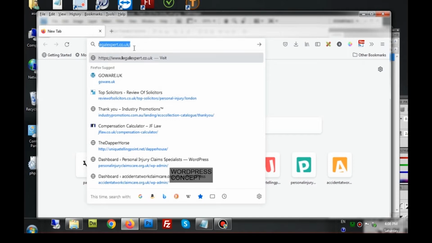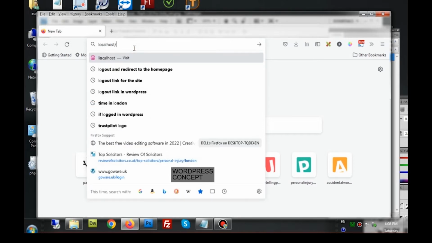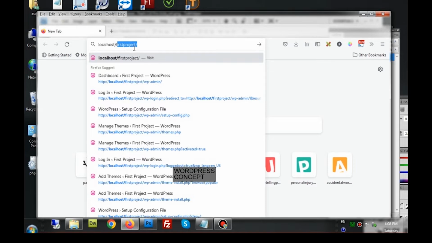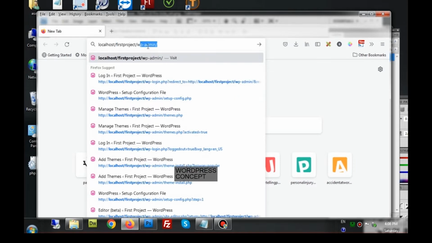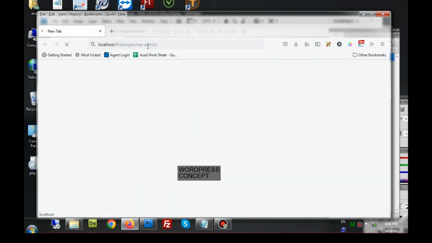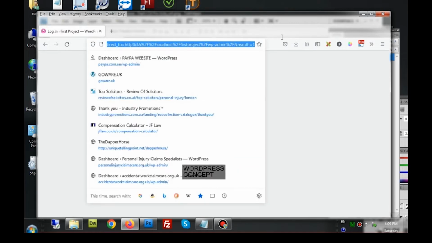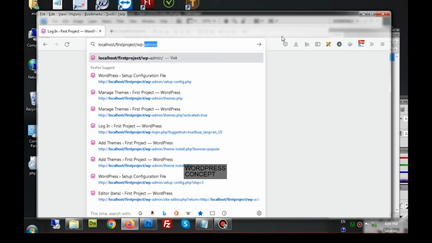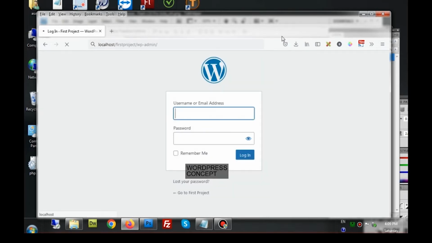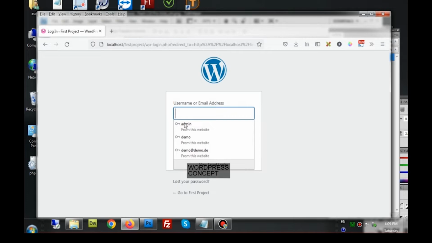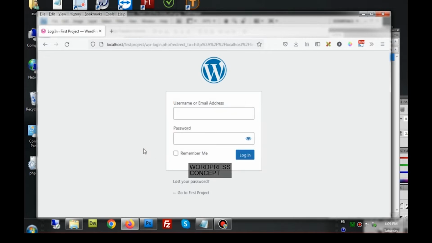Okay, to go to the site, you have to write localhost, and then the name of the folder in which you have installed WordPress, and then wp-admin, and click enter. Whatever your location of the site is, you have to write wp-admin after that, and click enter, and you will come to the basic login page. I will give you this URL in the video description for the login link.